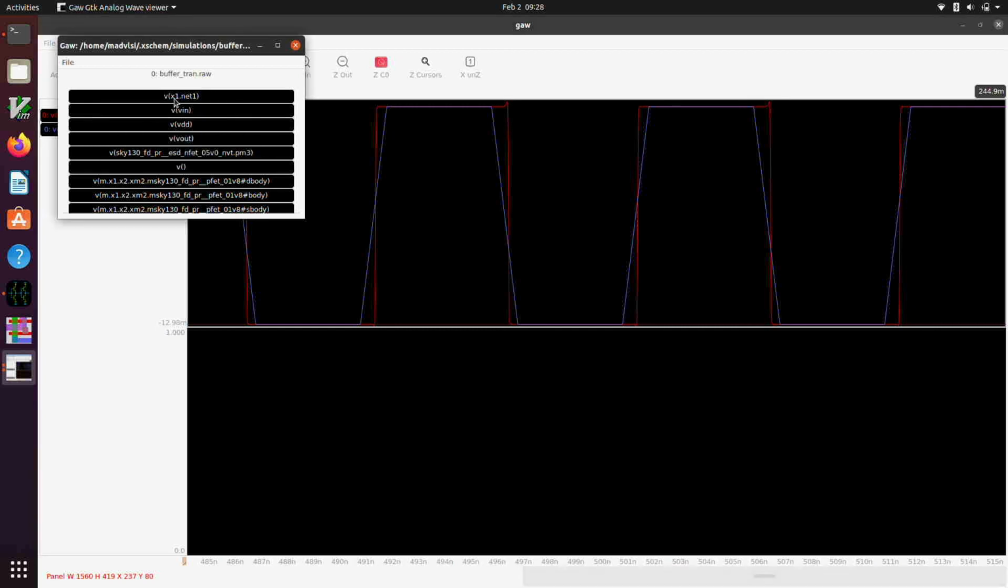So if I click on that, that should be the output of our first inverter inside our buffer. And you can see, yes, that does in fact look pretty much like what we saw in our inverter simulation for the output node. It might be slightly delayed from what we saw just because there's an extra load on the output, which is the second inverter stage. And so that is all very good.